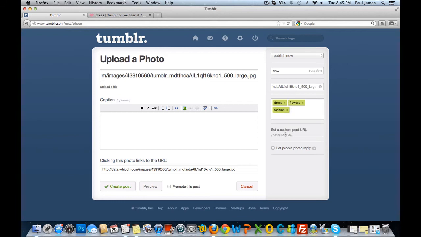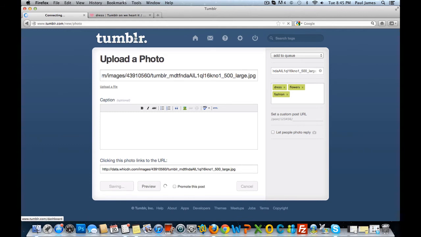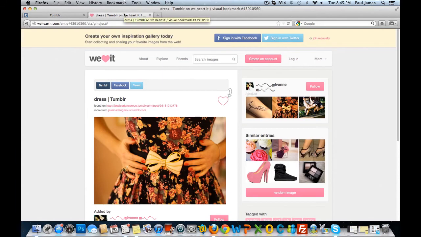Alright, cool. And that's it. Oh, actually one thing. We're going to add it to the queue. So up here, this drop-down menu, we're going to click Add to Queue. Alright, and we'll hit Queue Post. Alright, that's one content added. Now we're going to go back to weheartit.com or wherever else you're getting your pictures from.